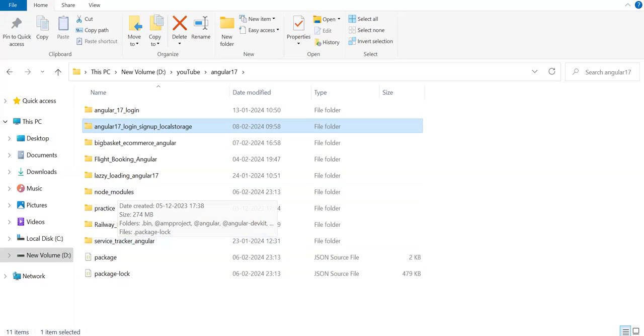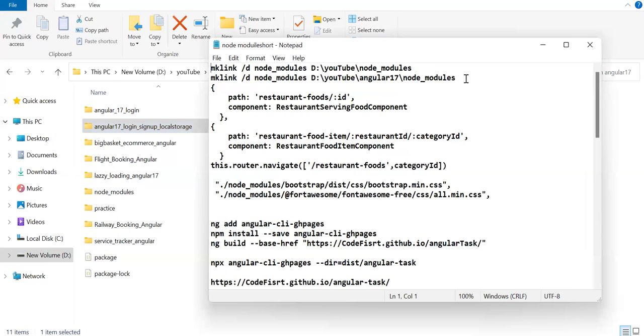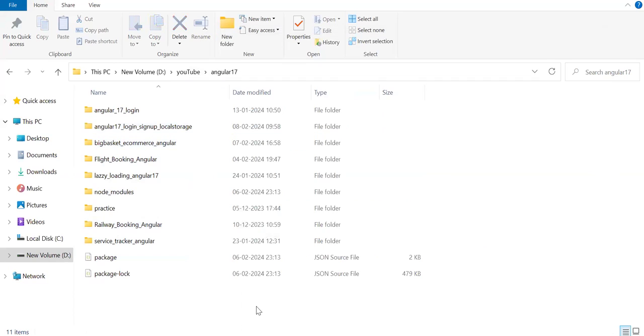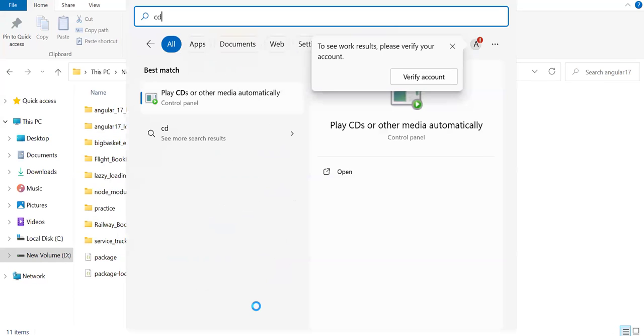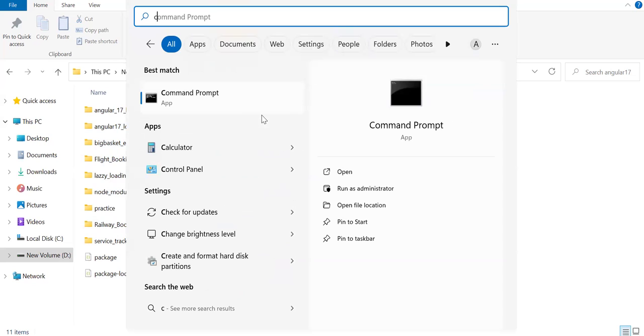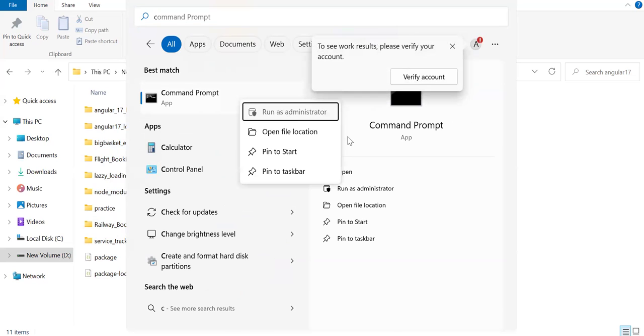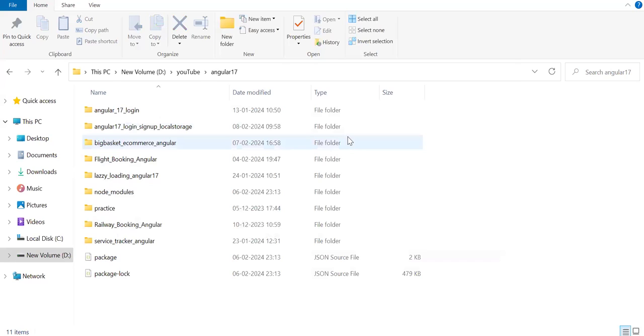So let's use the command. This is my command, which will create a shortcut. Now, when you create the shortcut, you need to open a command prompt with administrative rights. And here you need to go to that particular folder, then cd YouTube, cd Angular 17, cd Angular 17, login locals to get. So I'm in the particular folder.